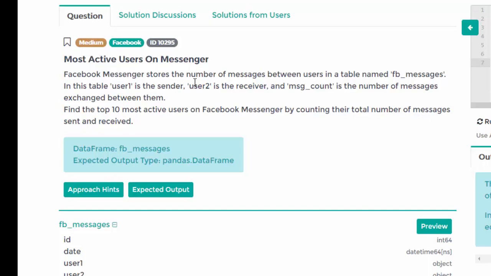Facebook Messenger stores the number of messages between users in the table named FB_messages. In this table, user 1 is the sender and user 2 is the receiver, and the message count is the number of messages exchanged between them. Find the top 10 most active users on Facebook Messenger by counting their total number of messages sent and received.